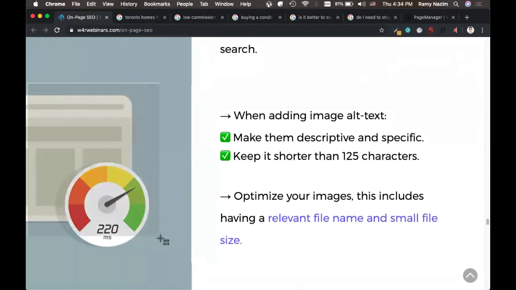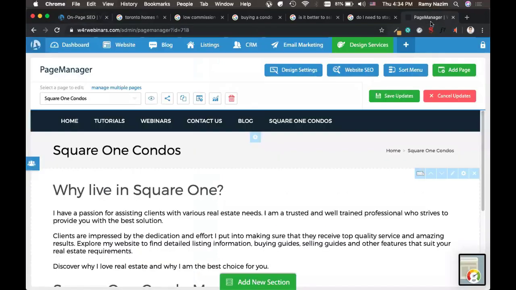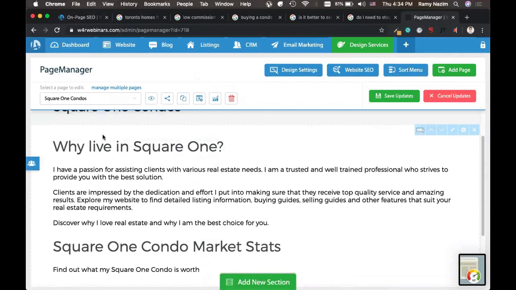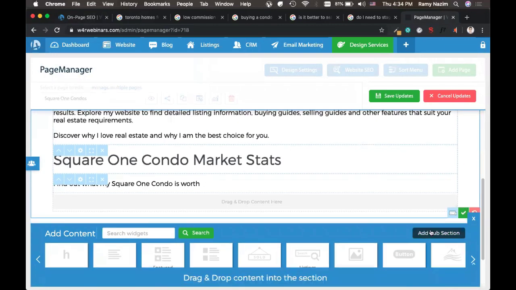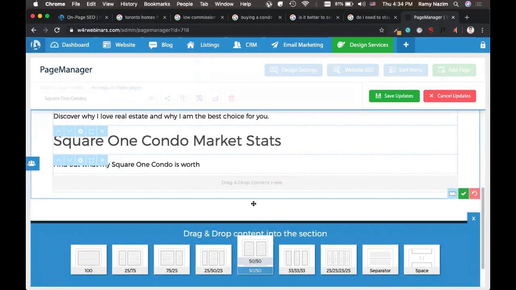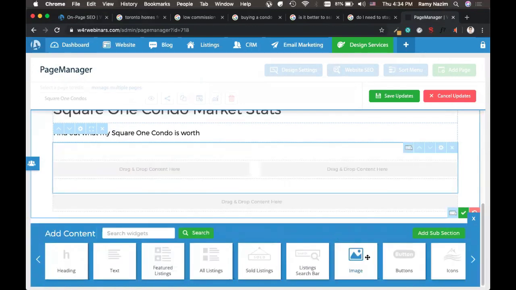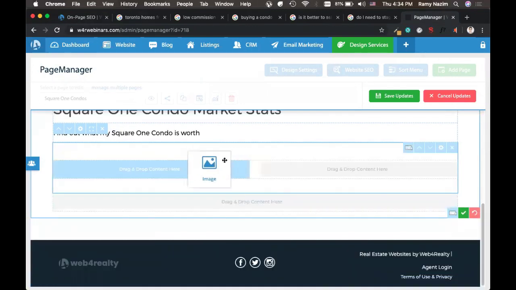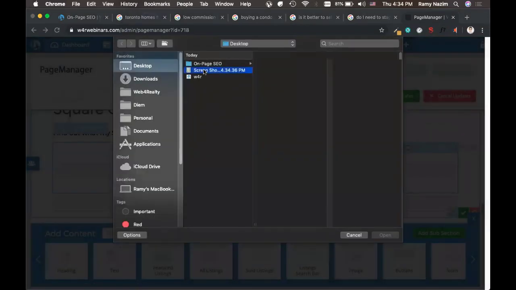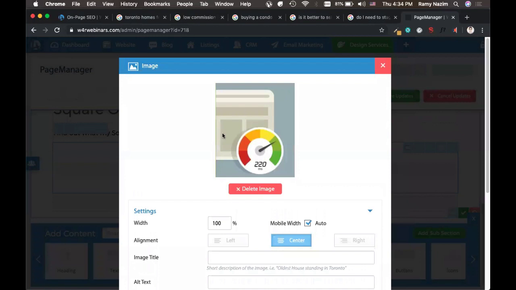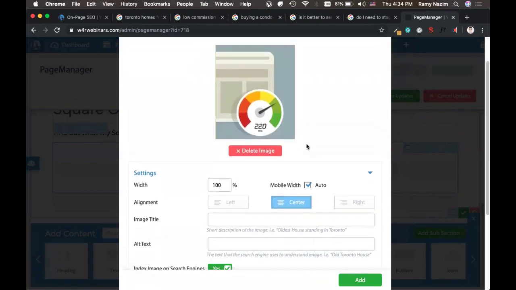Let me just take this image. Let's say I go to my website and I want to add an image. So, why live in Square One? Let's say I wanted to add an image. I'm going to add a 50-50 section here, and then I'm going to drag and drop the image icon widget here. Now let's add the image. I just took a screenshot so it's easy. I've added this image here, and our system makes it very easy.